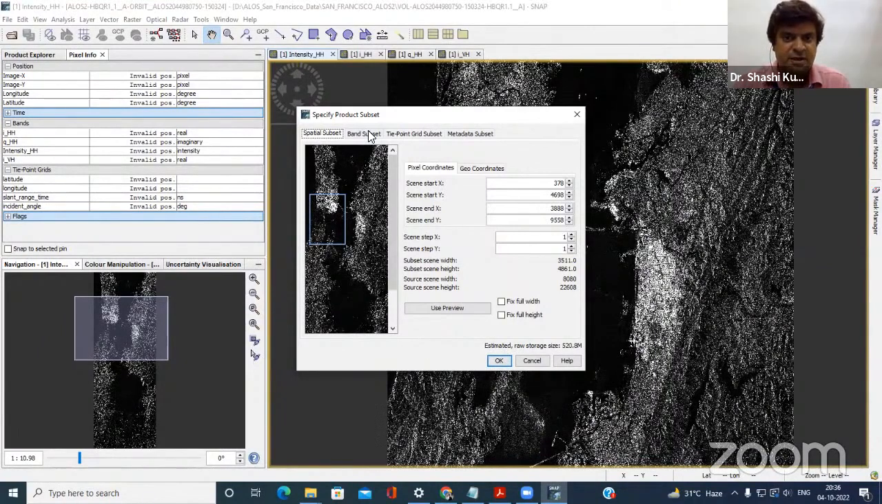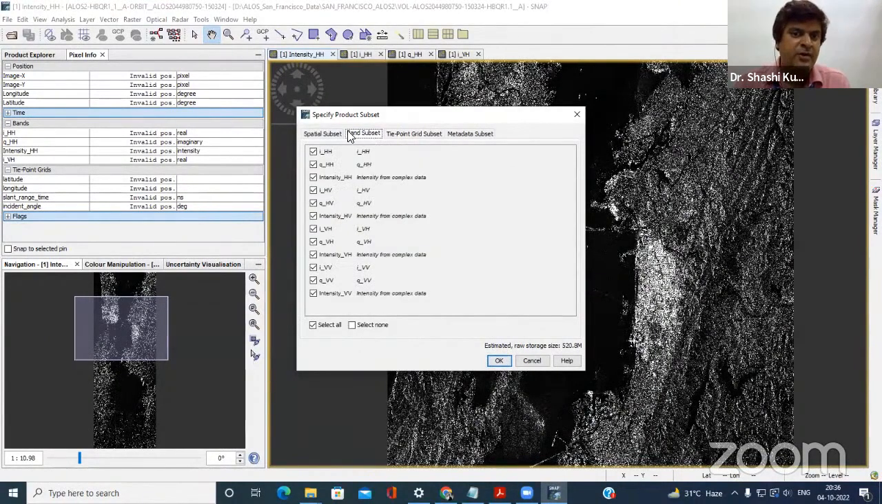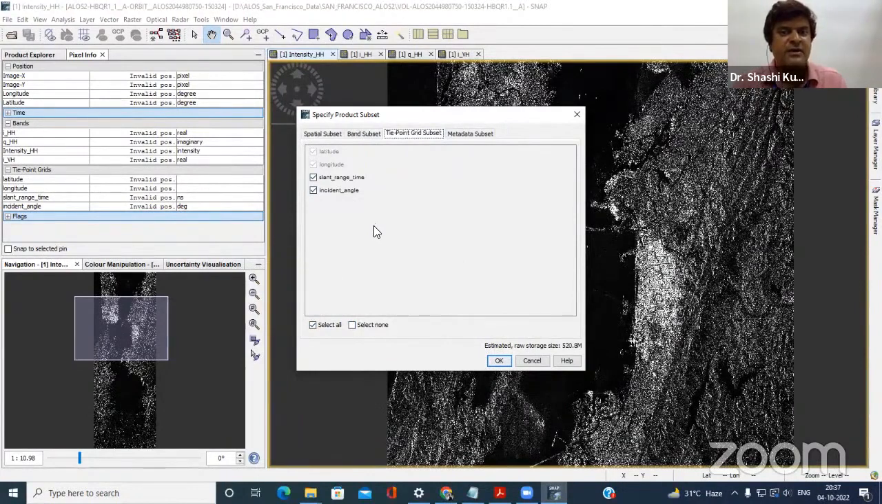If you see, by default all the bands will be checked, so that the subset will be there for all the bands. If someone is interested to work with only HH polarization or HV polarization, or any polarimetric combination, they can uncheck those bands and check the bands according to their choice. Not only this, the tie point grids also, you can see the slant range, incident angle files, will also be subset.